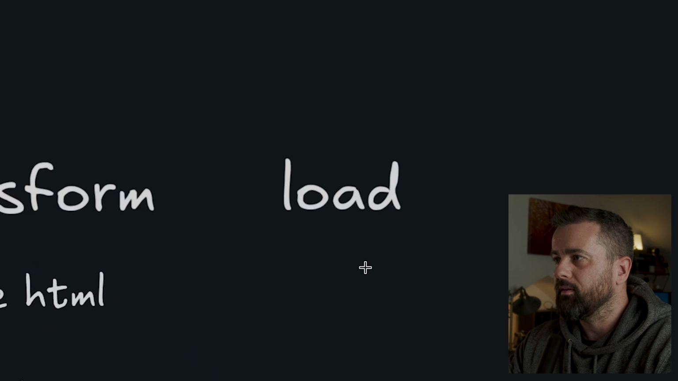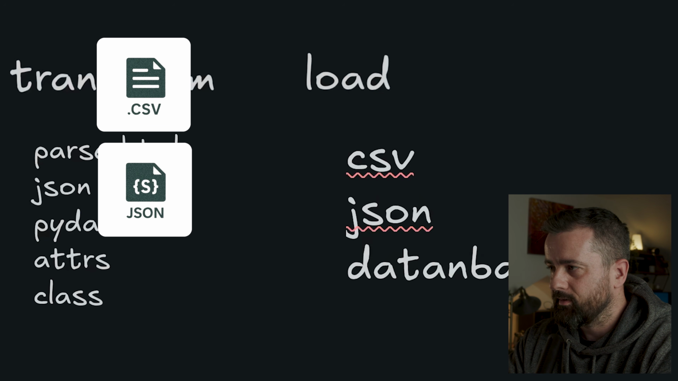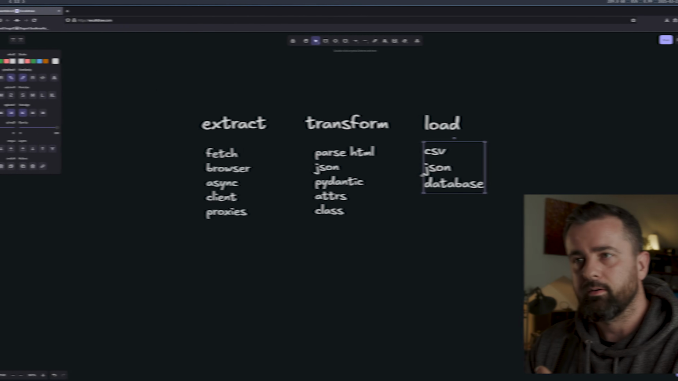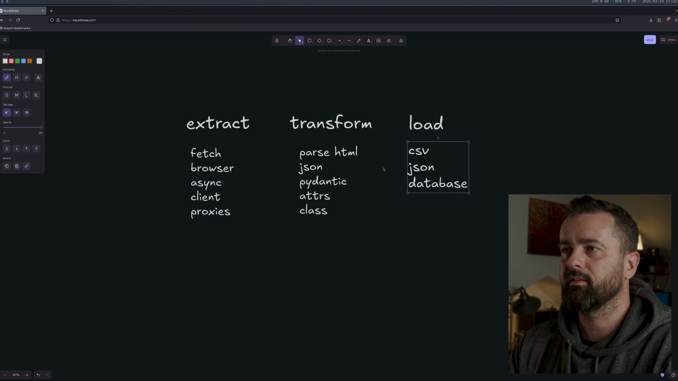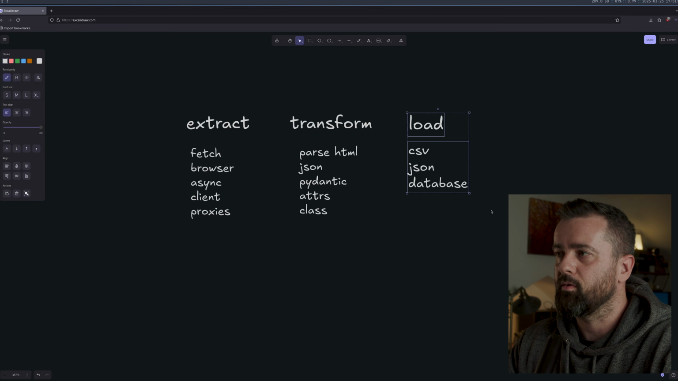And finally, we want to load the data somewhere. Well, we're going to want to save it to something. So this could be CSV, JSON, a database, any database that you want, or whatever you're trying to do. So underneath these three headers, we can start to think, well, this is going to be a class on its own, this will be a class on its own, and so will this.